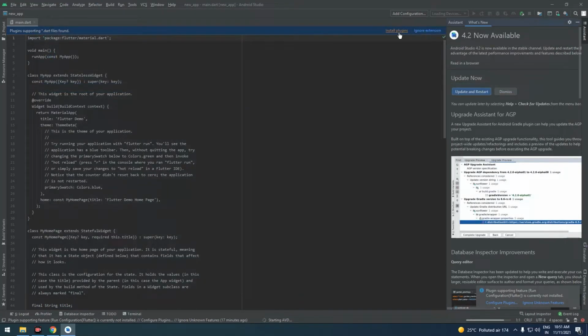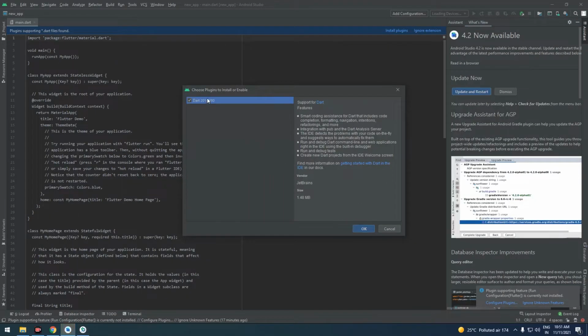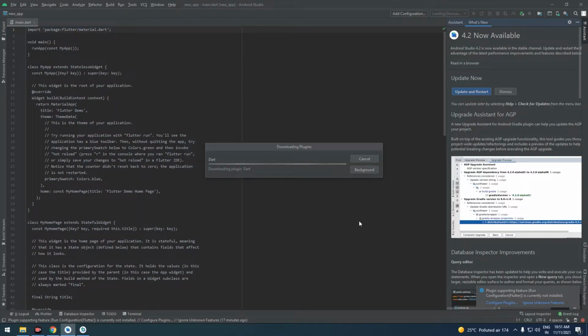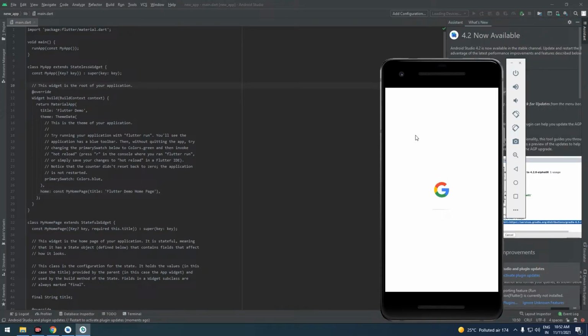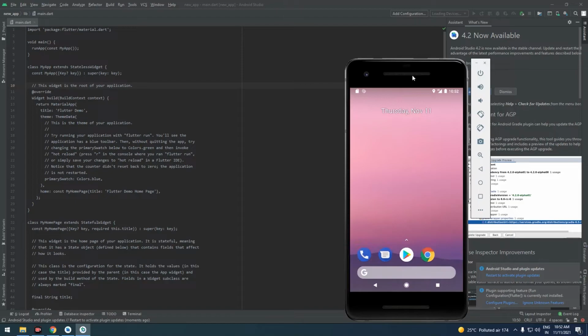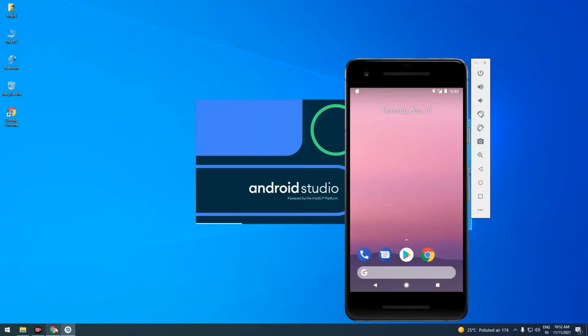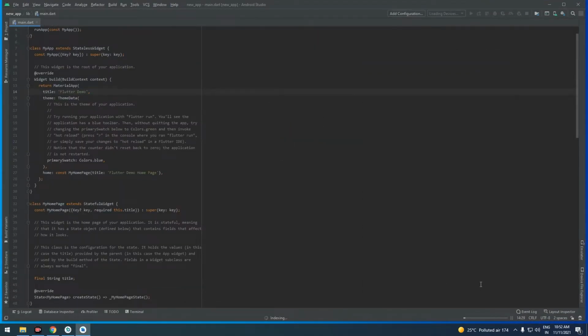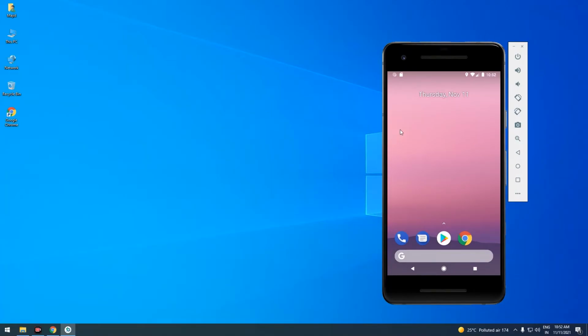So I'll install the plugins first because we have just opened the emulator. Now we have to download the plugins now. Click on OK. So the emulator is started. I'll restart the Android Studio. So the Android Studio is loaded. I'll close the Android Studio now, and the emulator is still open, and I have to accept the licenses as well.